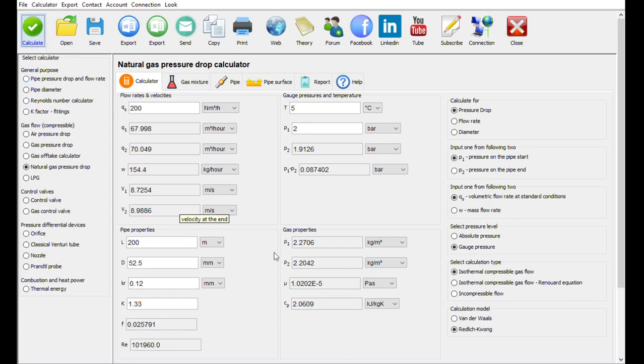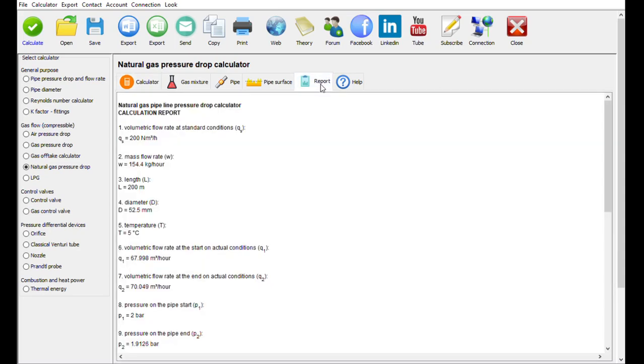See the result of the calculated gas properties and calculated pressure drop. Change the pressure drop unit as desired. All calculated values are visible in the report tab.